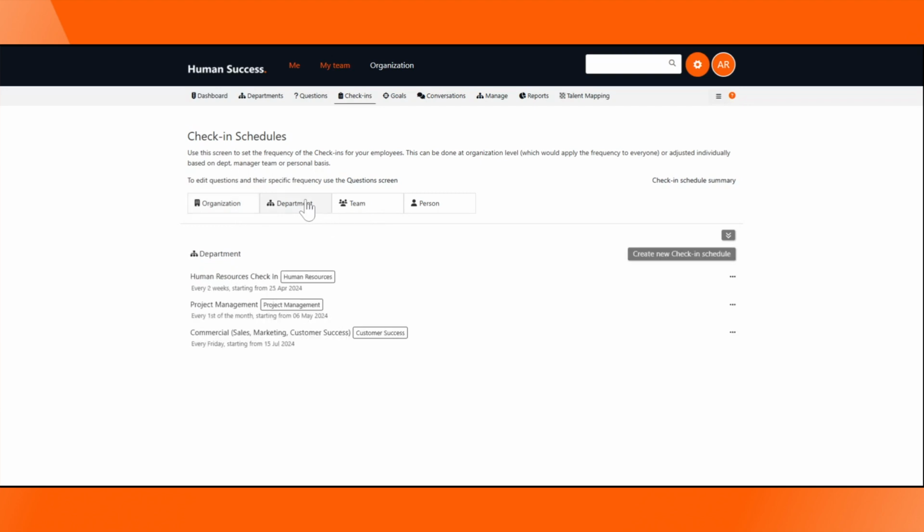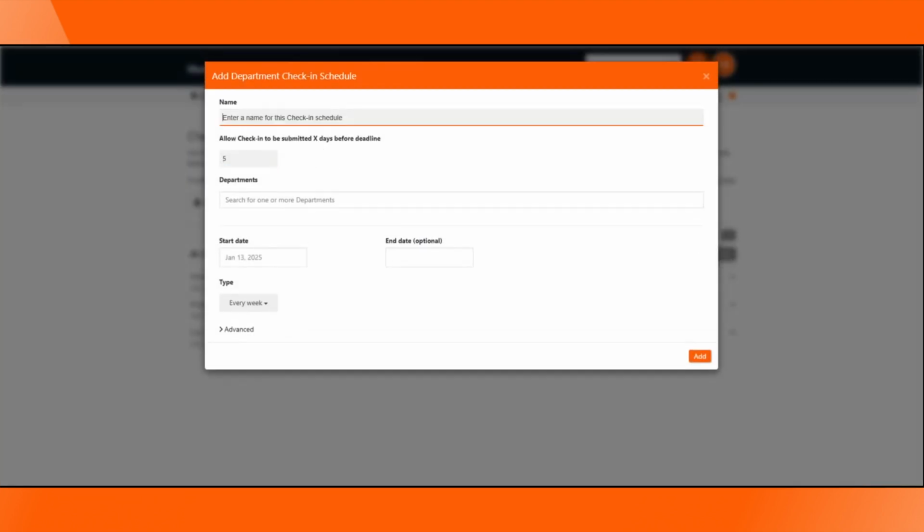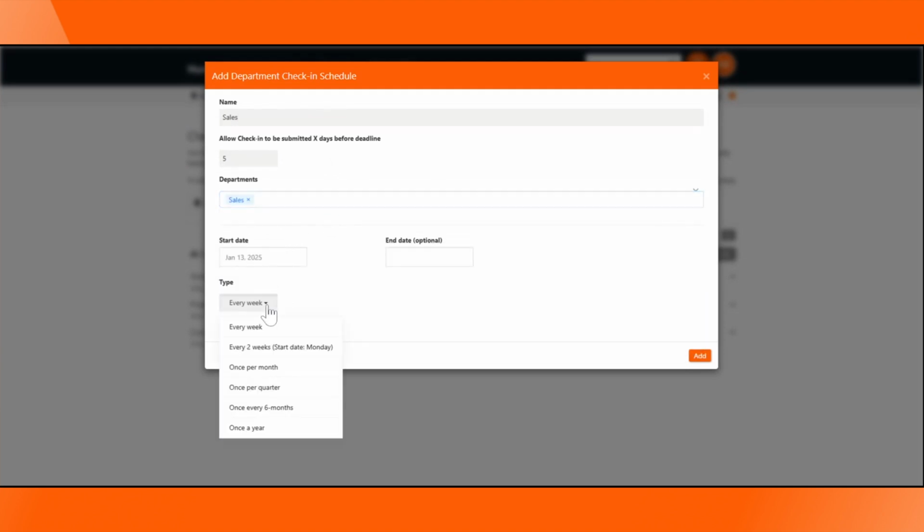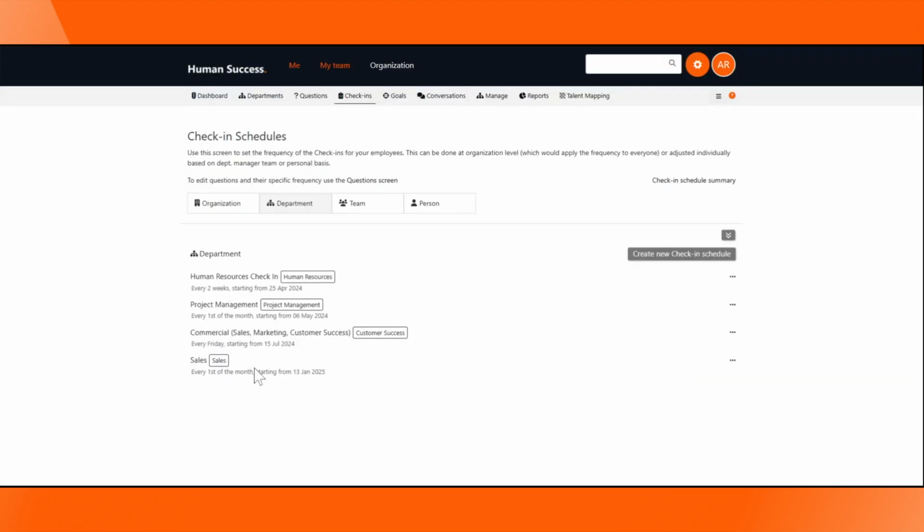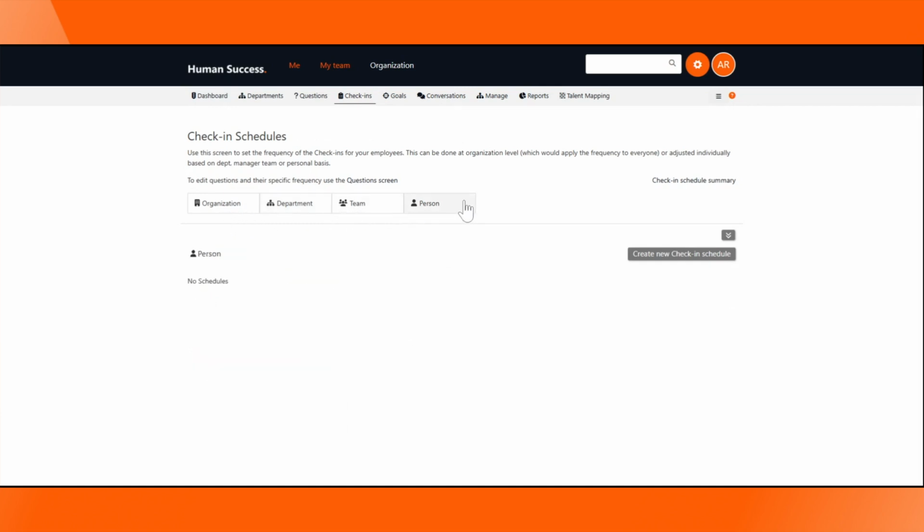So say, for example, we have a specific department. In this case, we want to specify a different one for sales. We can simply change their cadence to be once per month. And in this case, sales will check in once per month, while everyone else will check in once per week. You have the ability to do this configuration at department, team, or once again, at the individual level.